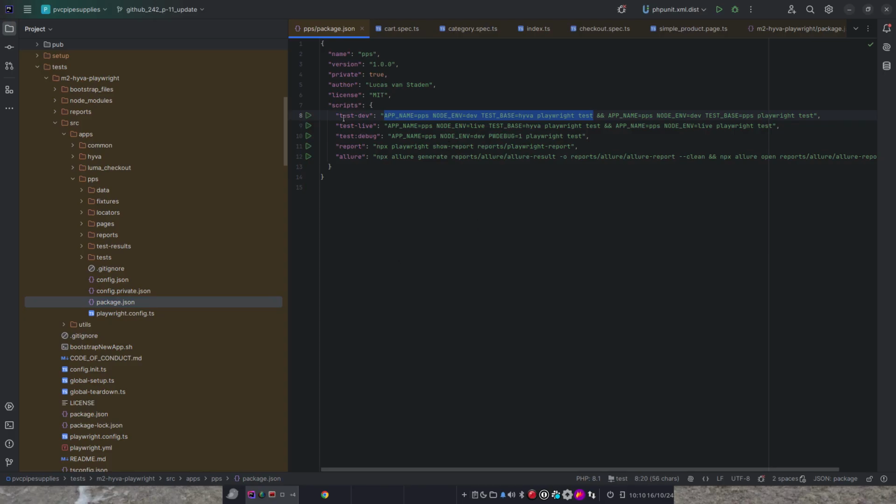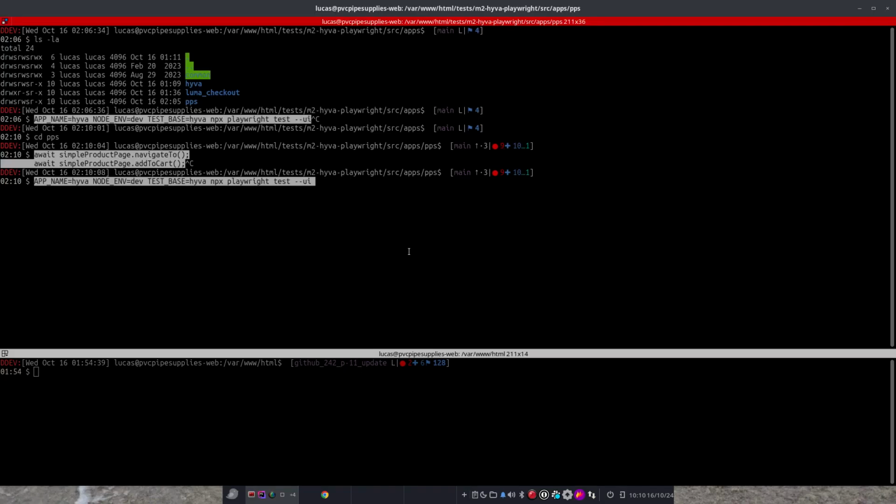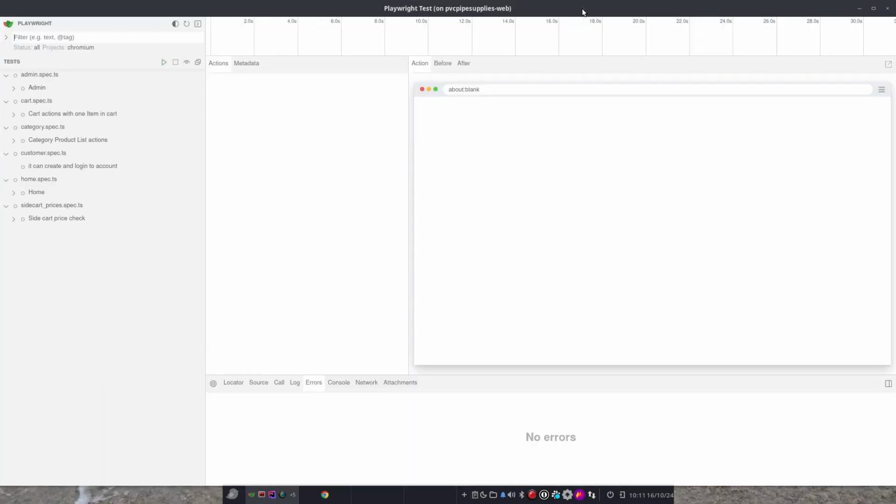These are the commands. So you would basically just run test dev, and it will run the necessary commands to effect the tests. And in this case, I'm digressing again. Let's get back to running the test. So I'm telling it that the app is Hyva, the test base is Hyva, so it's going to run the app Hyva on top of Hyva, which doesn't make sense, but it's the same thing. And you will see that I get a set of tests.